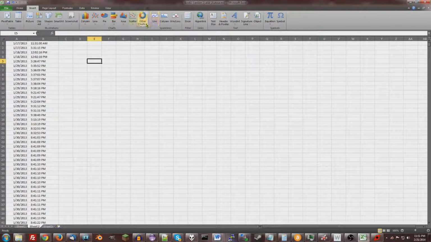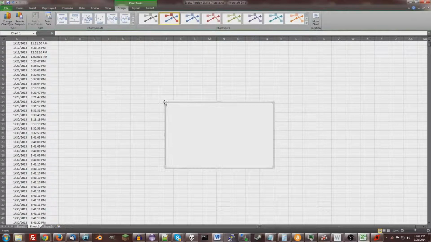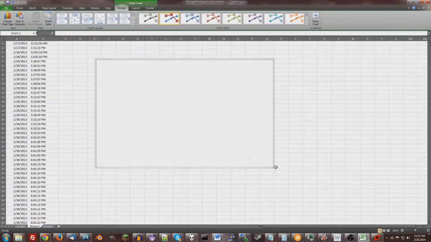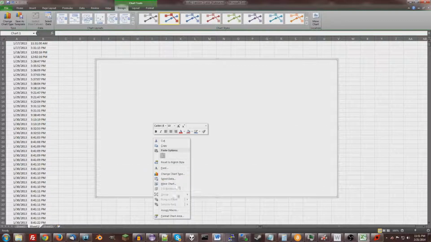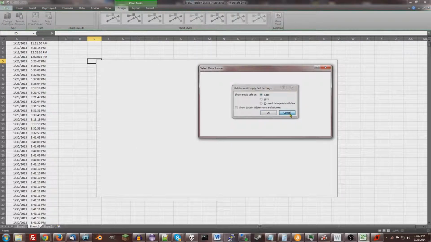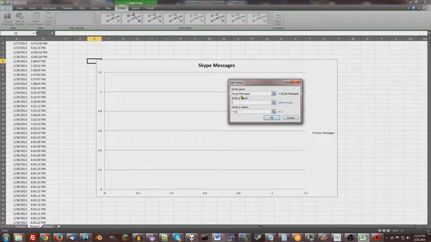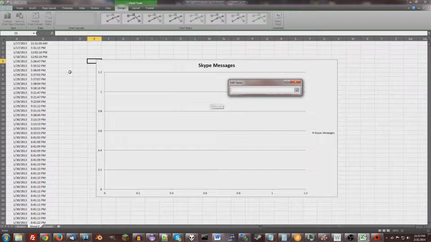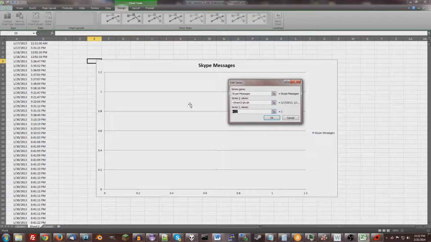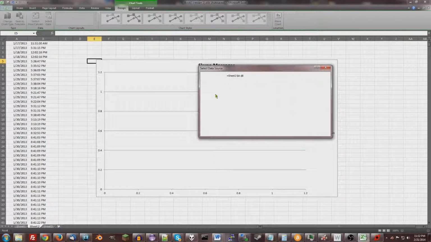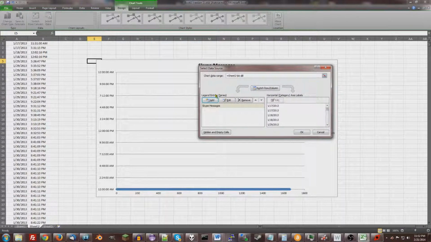Now you're just going to insert, scatter, and then I'd make it bigger so you can actually see the data. It's kind of small to start. Now just right click, say, select data, whoops, add, series name, Skype messages. For the X I do the dates because that's just more useful for the horizontal. And for vertical I do the times. Okay. Wait, it has a lot to plot. And that didn't work.